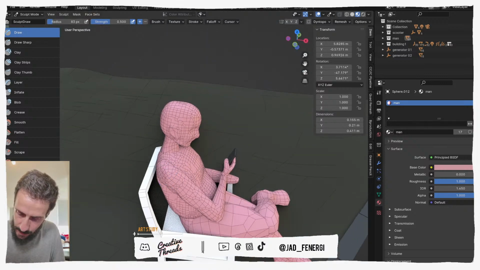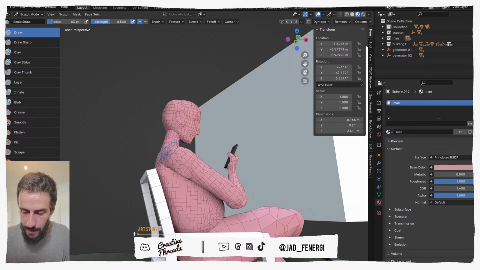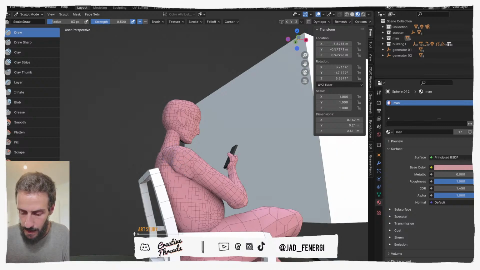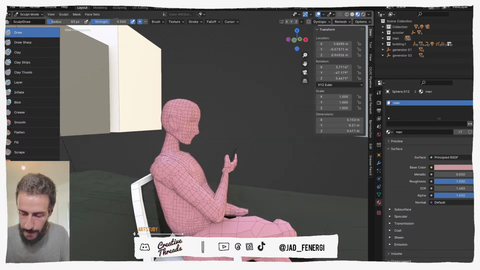So now I'm introducing the draw brush. The draw brush is kind of like the push. It's different than the grab. It's more like a push and pull brush. It's similar to the standard brush in ZBrush, if you ever used ZBrush. It's just a way to move things, like you're pulling things out and forward. It's just about pushing things around.